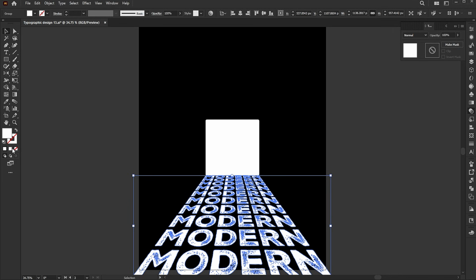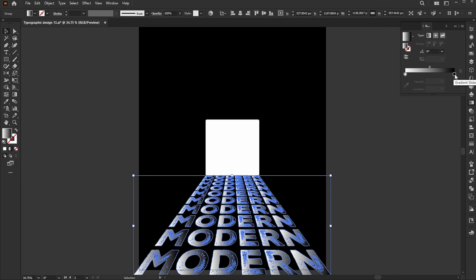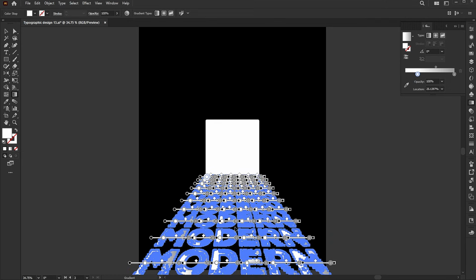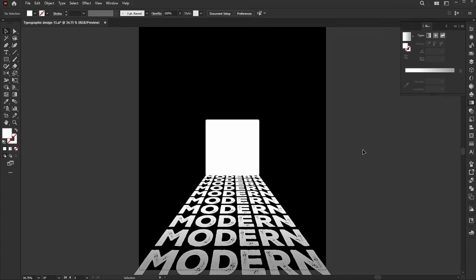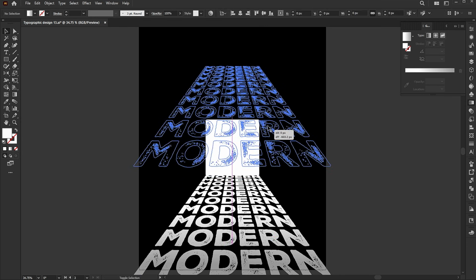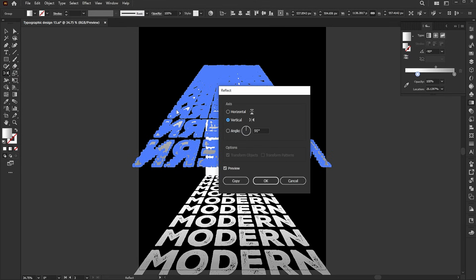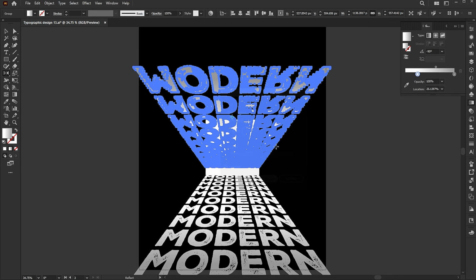Apply the gradient to it. Follow my gradient settings. Hold the Alt button and drag to make a copy of it. Go to the Reflect tool and hit Enter. Set the axis to horizontal and click OK.